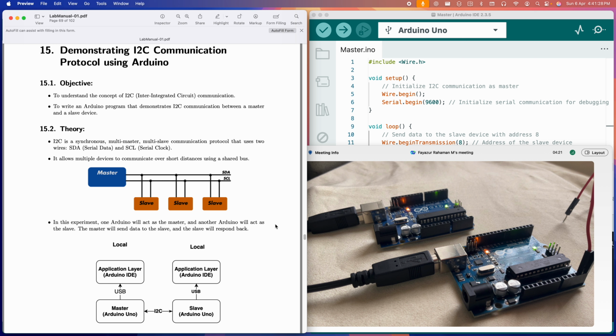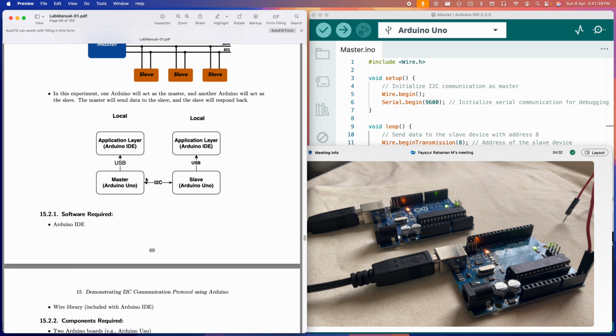However, in this experiment, we'll just use one master and one slave, just two Arduinos. In fact, we could have used others as well, but that is out of scope as of now. So we'll just use one master and one slave. You can see the diagram over here.